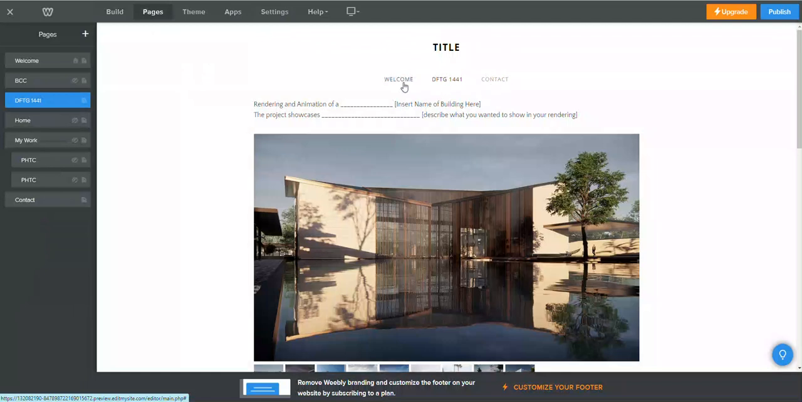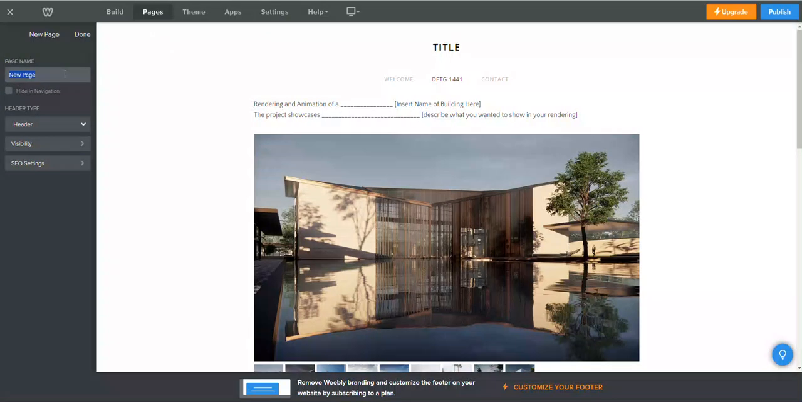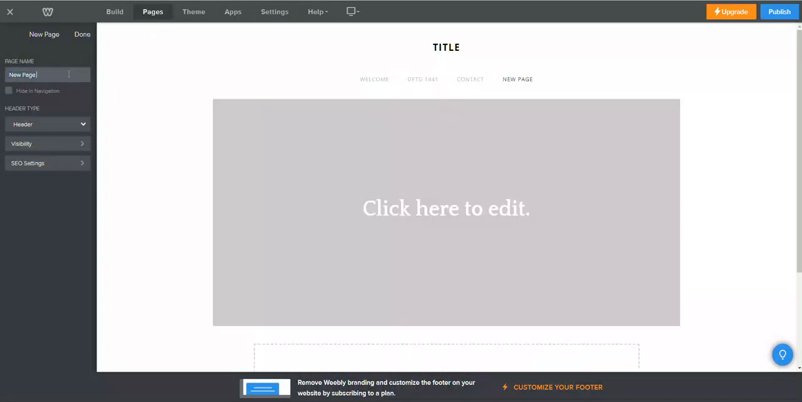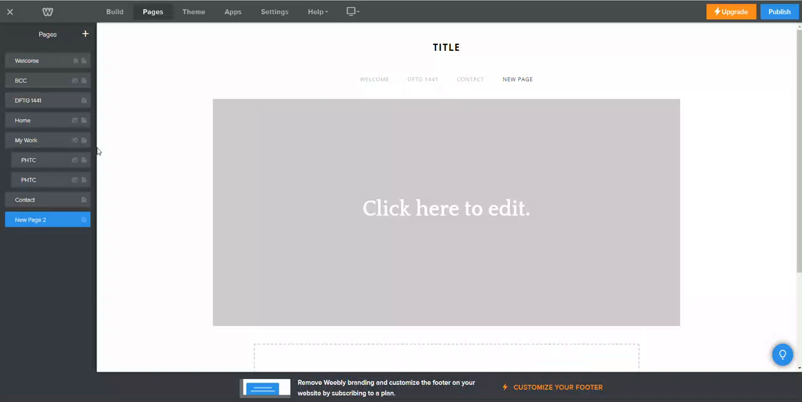In this case, I already have welcome, drafting, and contact. If I create a new page, let's create a standard page, and I'm just going to call it new page 2. And click done. You're going to see how new page 2 now is here. It's going to be empty for now because it's brand new.